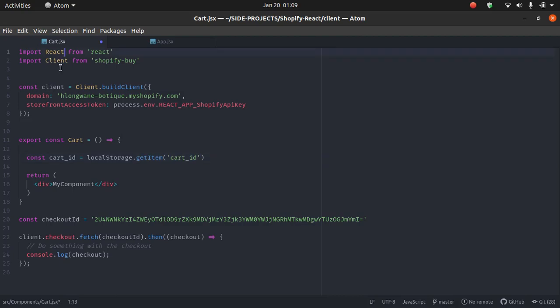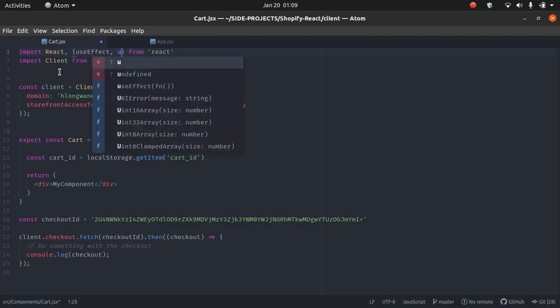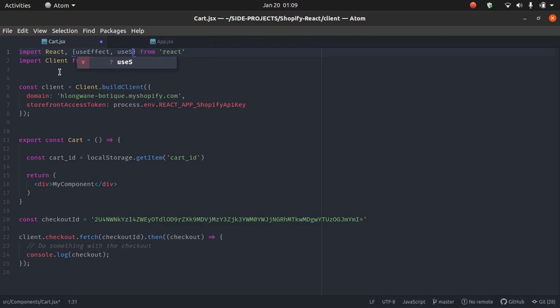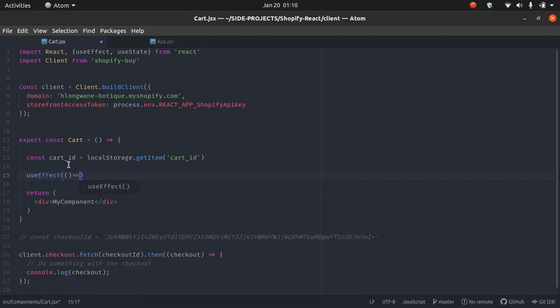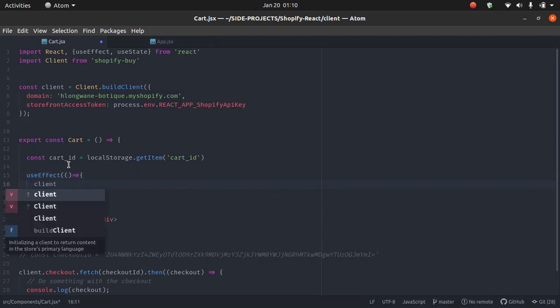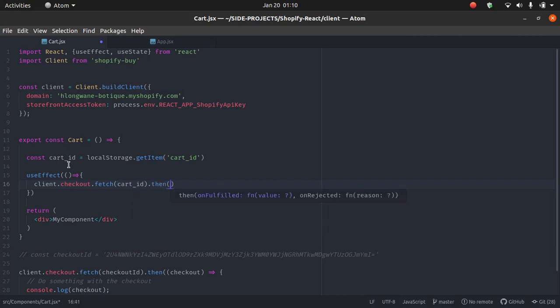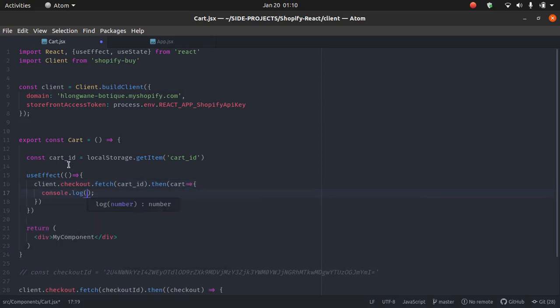So we need useEffect and useState. So we'll import useEffect, and we want useState. Right, and then that's what we need. We have the cart ID already, so now we need useEffect to work for us. We'll say useEffect, and then we say client.checkout.fetch, and I want to fetch by the cart_ID. It brings back a promise, .then, and then we will say that will be our cart, and then let's log that out.